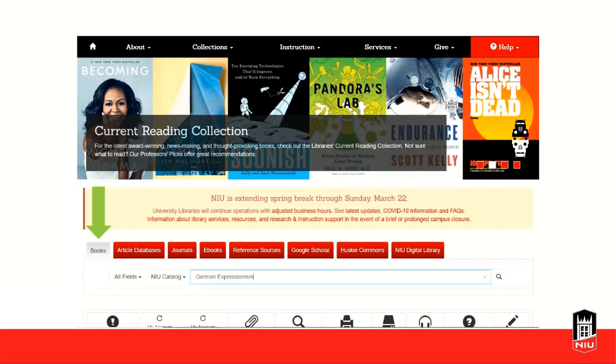So this is the library's website, and the way to access the NIU online catalog is this first tab on the left, the Books tab. And that'll take you to the search box to our online catalog. And we have thousands and thousands of ebooks available to you and your students.